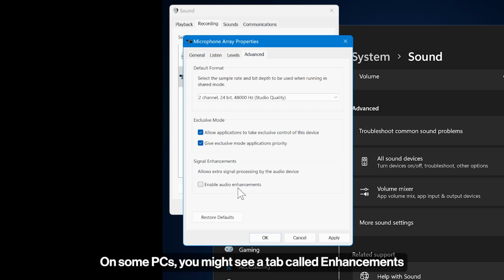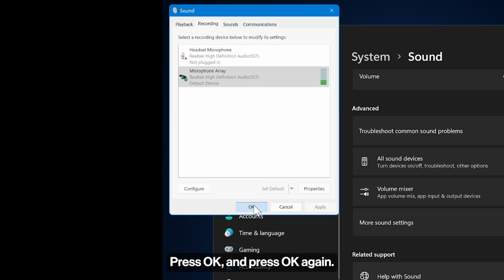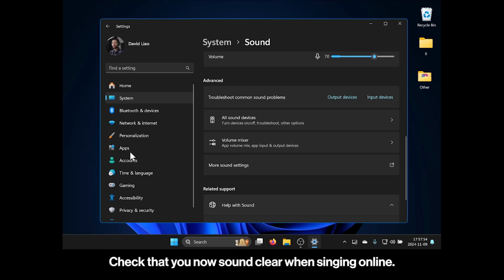On some PCs, you might see a tab called Enhancements, containing a checkbox labeled Disable All Enhancements. If so, check that checkbox. Press OK, and press OK again. Check that you now sound clear when singing online.